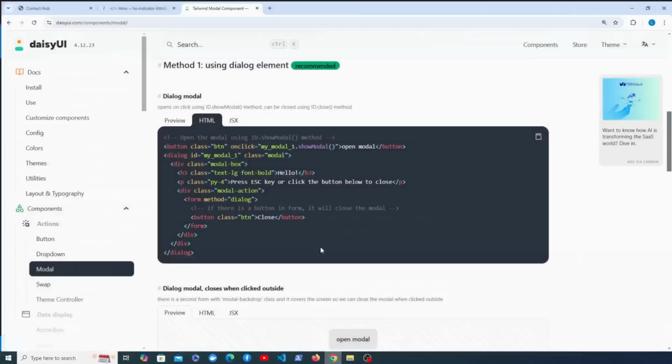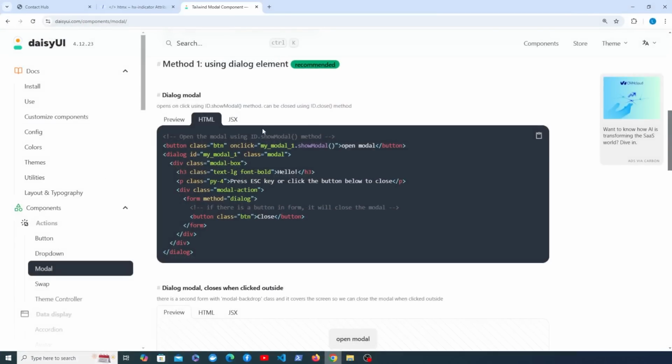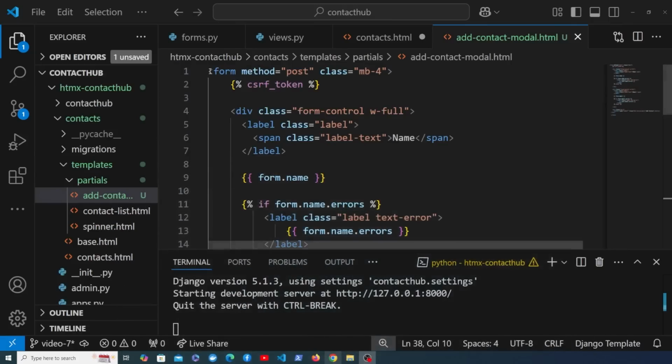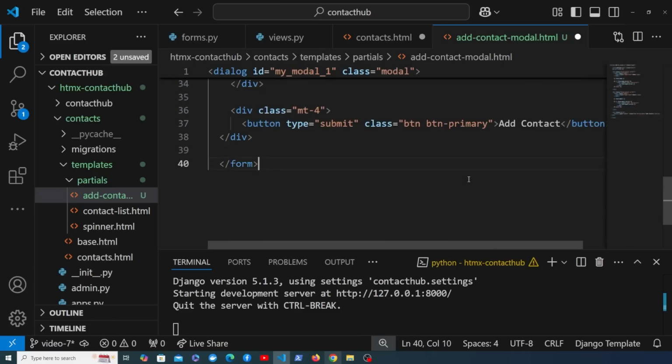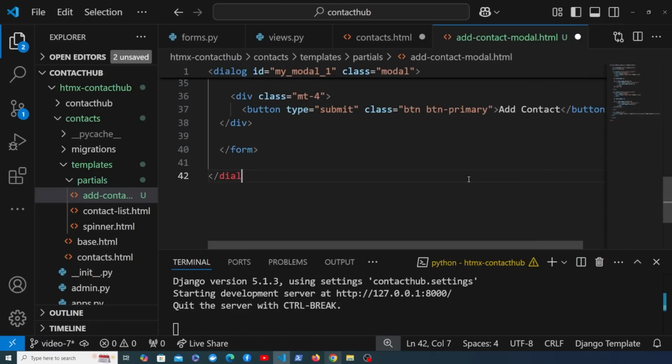What we can now do is go back to the documentation and we're going to take some of this code from the Daisy UI docs. Now you can see that to create the modal, we're going to create a dialog element and we're going to surround the form in that dialog, and it has the class of modal as you can see here, and let's close that at the bottom of the component.